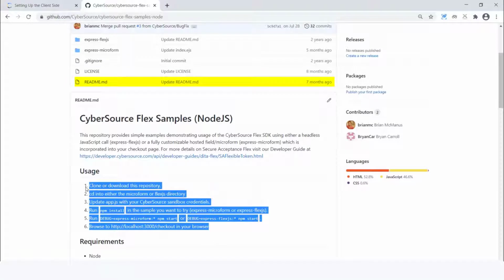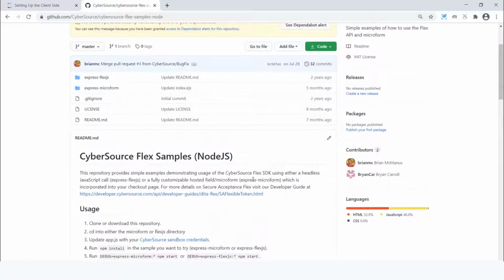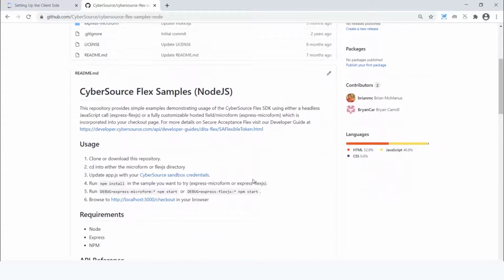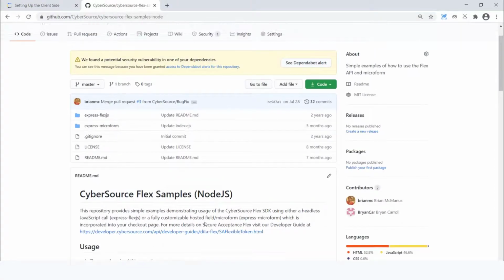The README file provides a step-by-step guide that will help you execute the sample on your local machine. A prerequisite requires you to have basic Node, Express, and NPM setup installed. We'll download the zip format code for the demonstration.